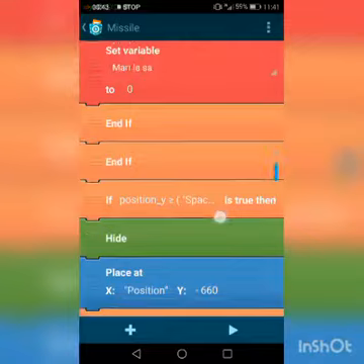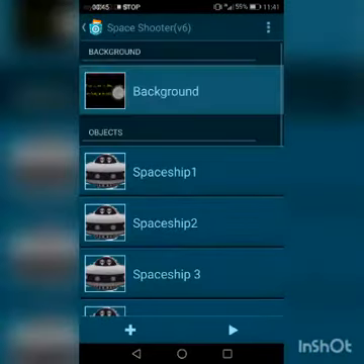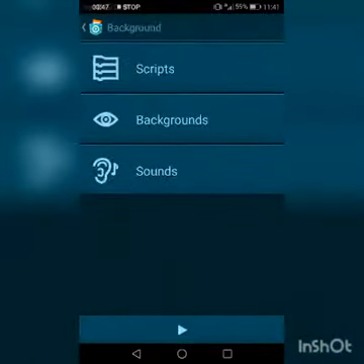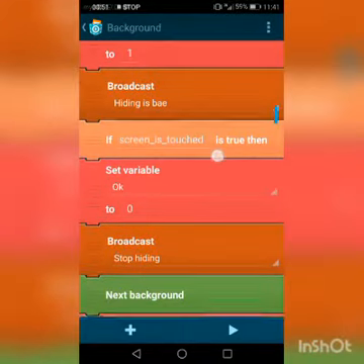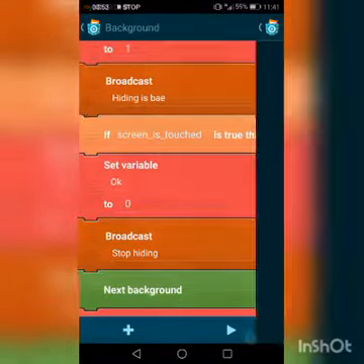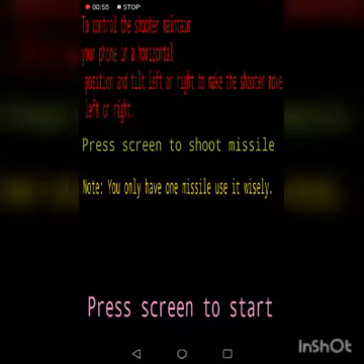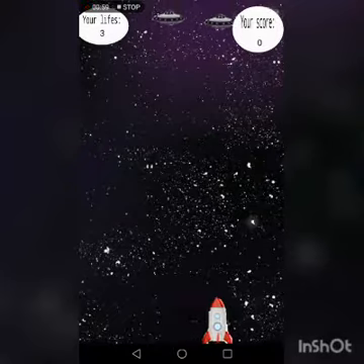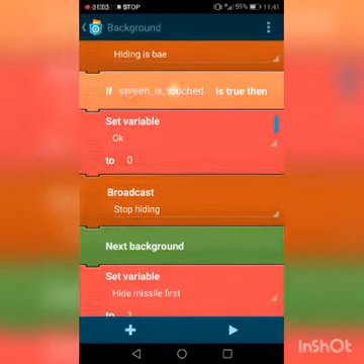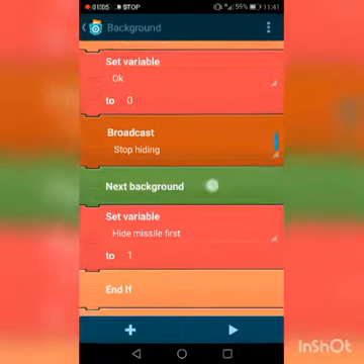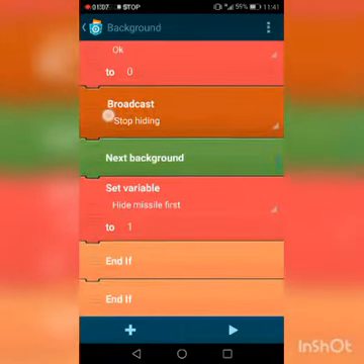That's it for the hiding part when you have the background as one. So now let's continue. Now when the screen is touched, that is when you do this movement. How you have to press the screen to touch, that is when you do this movement, what you have to do is set next background. So if the screen is touched, you set next background, okay? And then you stop hiding.